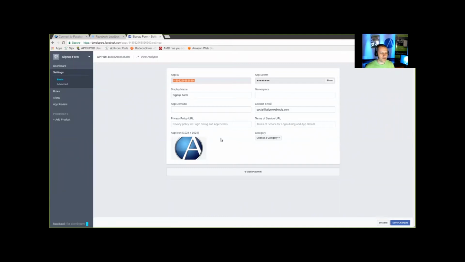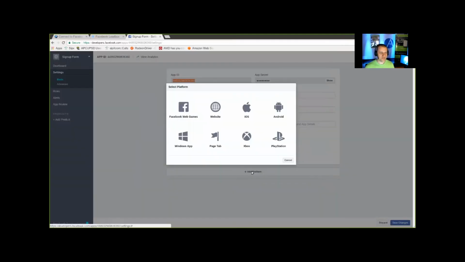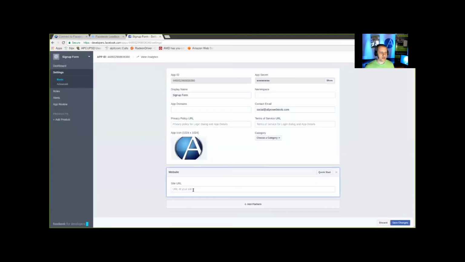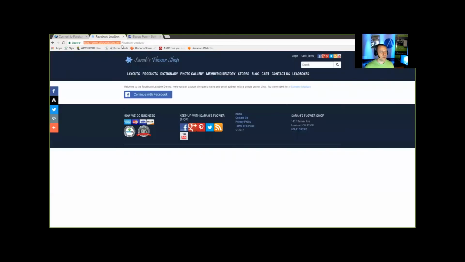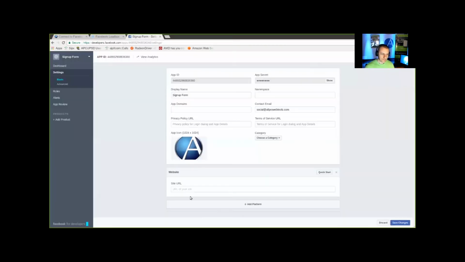Now, the next thing you're going to want to do is down here it says Add Platform. And then here it says Website. So we'll click on Website. And this right here is where you put the domain where you're going to have your lead box displayed. So for example, this is the domain, and this over here is the actual page that I'm going to be on. I don't need to load this whole thing. I just need to take everything up to where it says .com. So https demo.allprowebtools.com. So I'll go ahead and copy that, and I'll paste that right here into Facebook so they know where that lead box is going to be located.